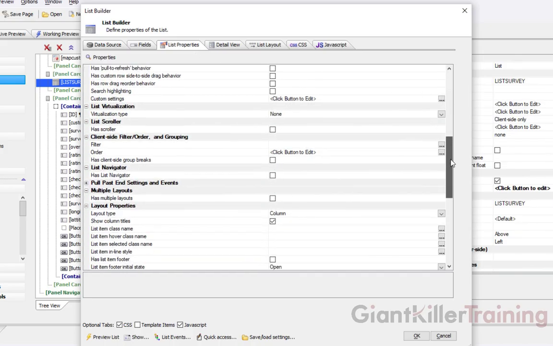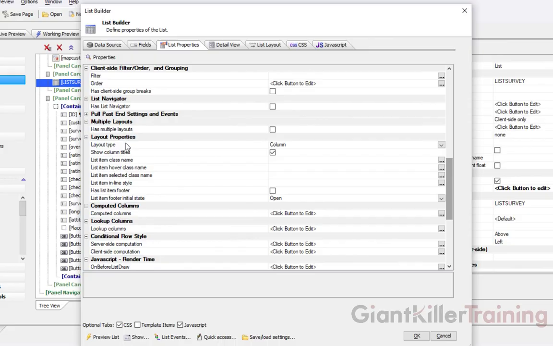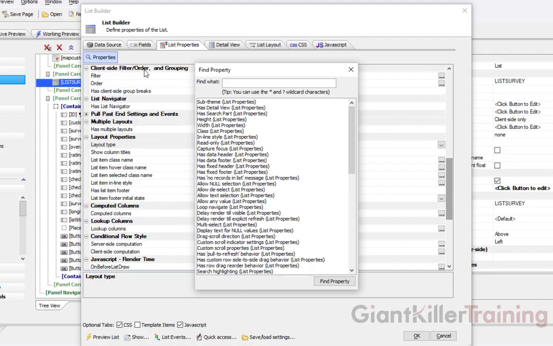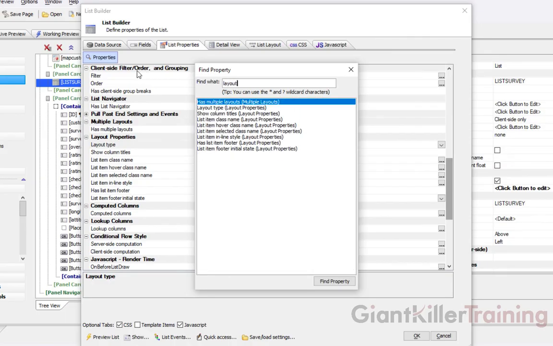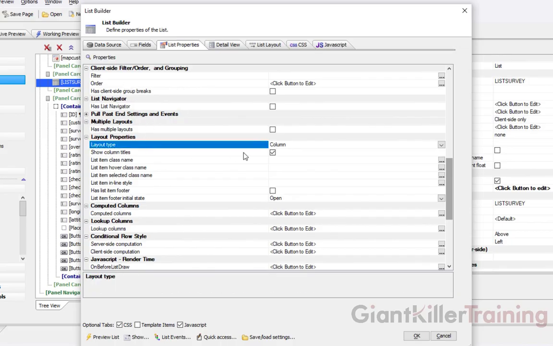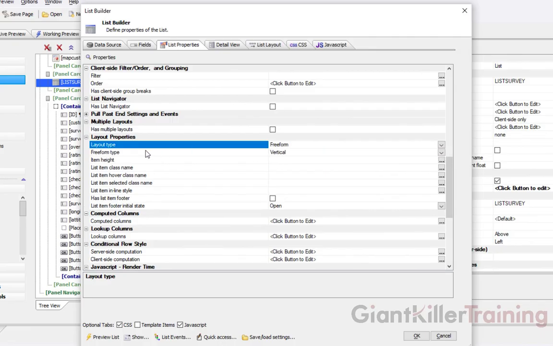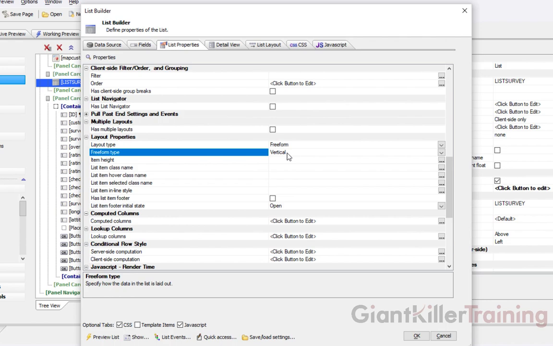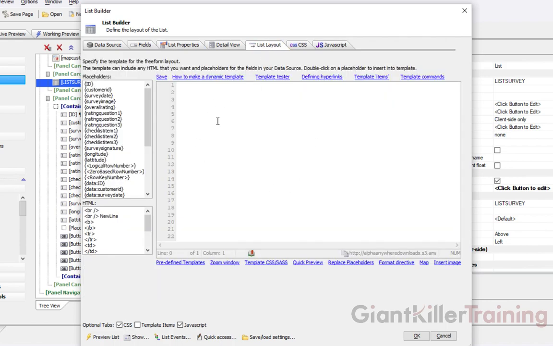scroll down until we reach the Layout Properties and the Layout Type. You could have also clicked Properties here and typed Layout and found Layout Type, and that would have taken you directly to our Layout Type spot. From the drop-down menu, select Freeform, and for Freeform type, let's keep it vertical. Now when we return to the list layout, we will have an empty area where we can build our layout here. And on the left-hand side are our available items in our list.